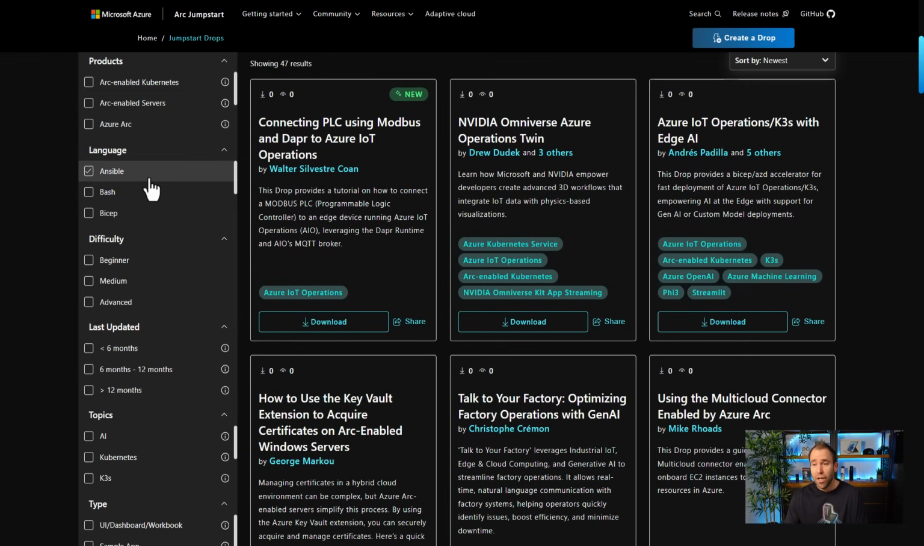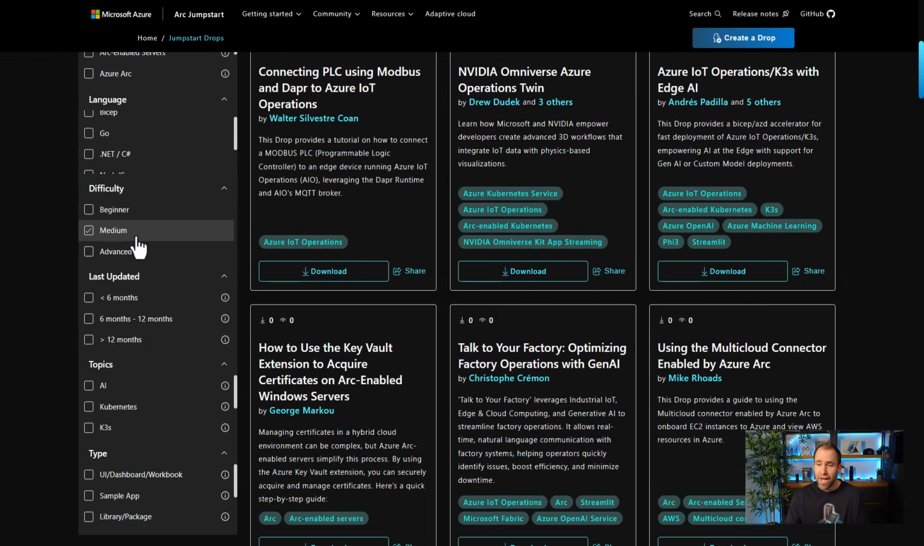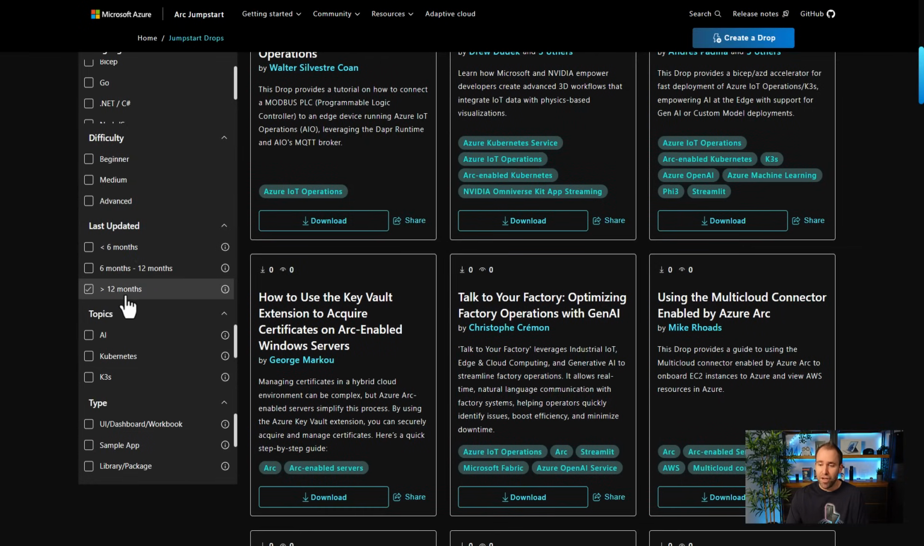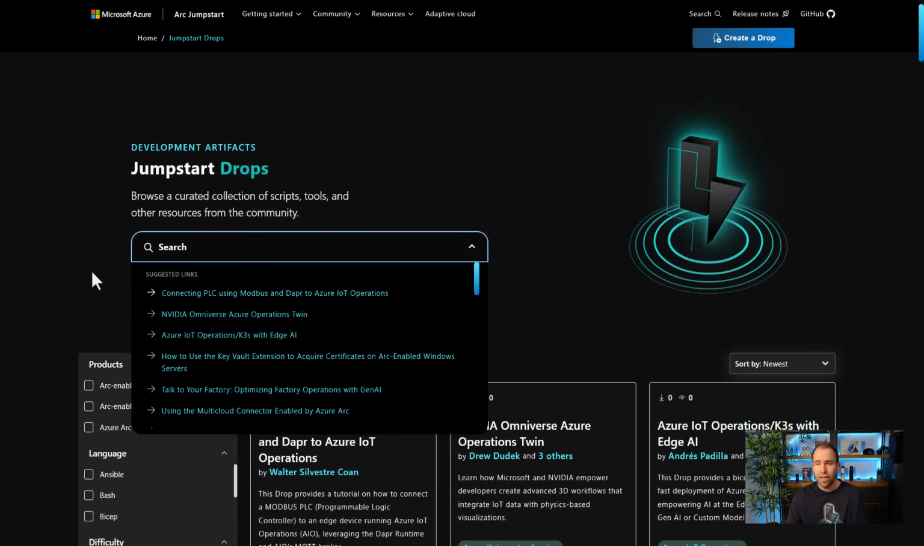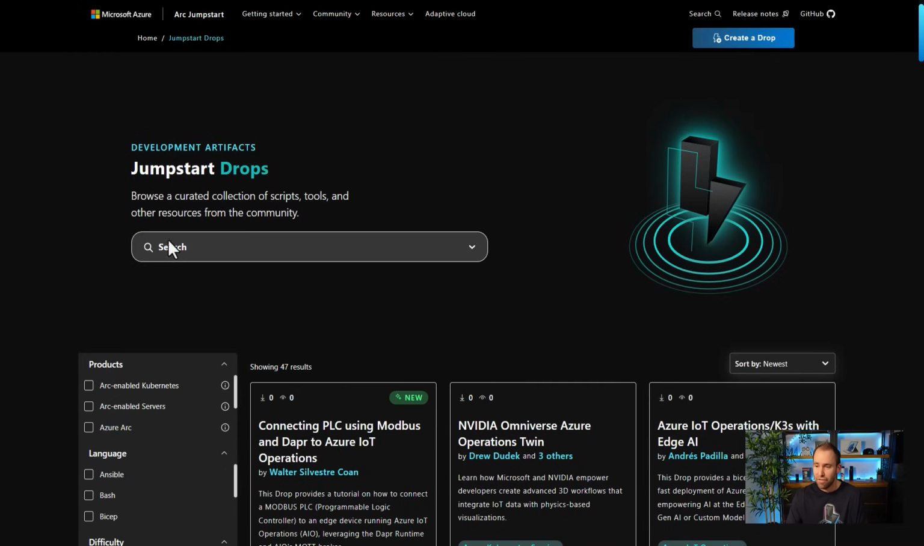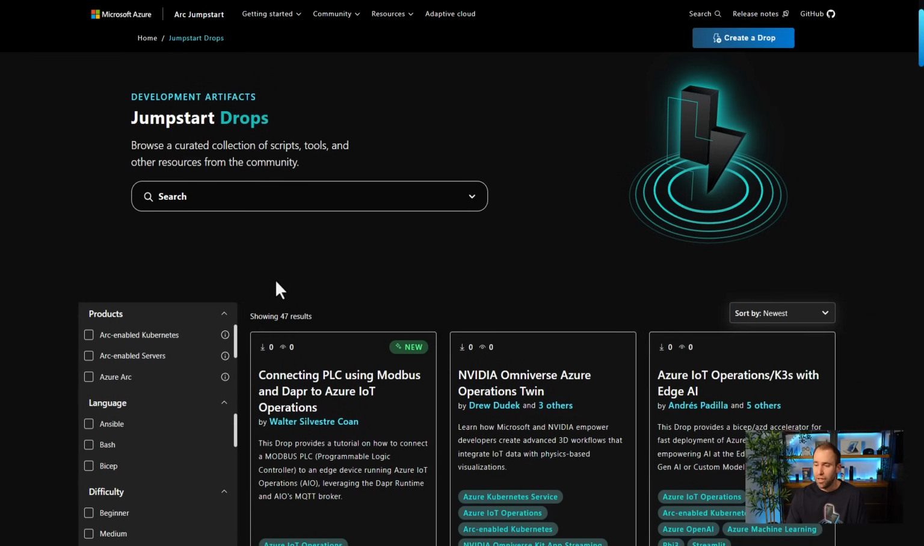But also, if you're looking at different languages, so if you're looking for a Bicep template, for example, or a PowerShell script, and you know you want to use that specifically, you can also filter for that. And then there are certain levels, and here what type it is, right? But you can also obviously use the search here as well. So if you look for something specific, you can just type it in here.